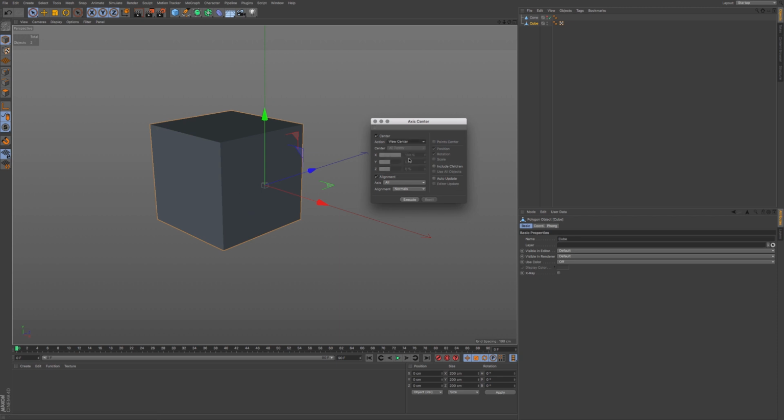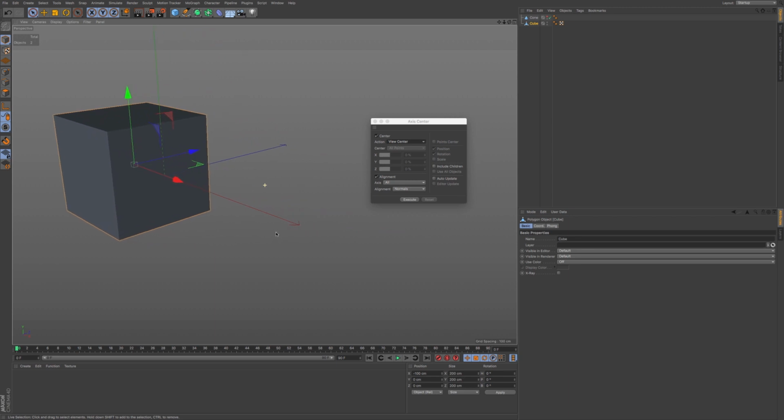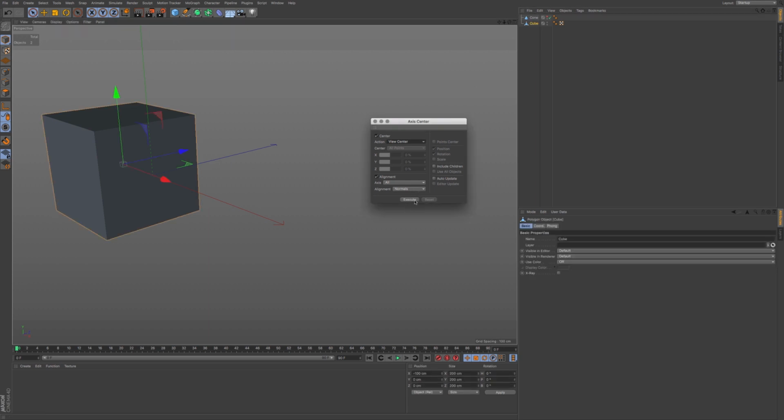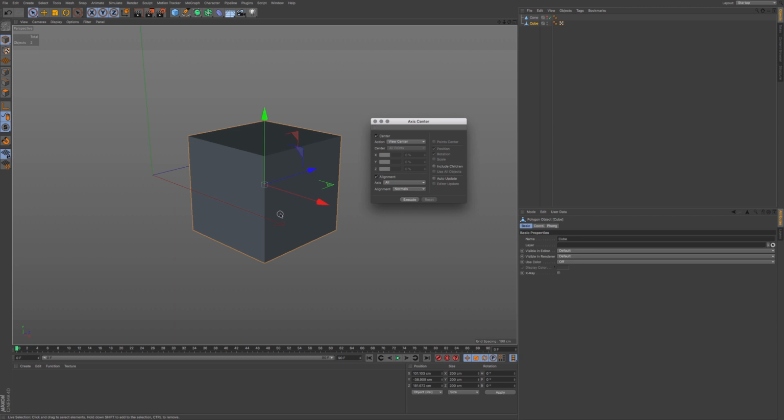Now we have view center, and let me go to reset and then execute. Make sure we're in the center again. Now I'm going to go to view center. Now what this will do is if I move my viewport by pressing 1 on the keyboard and then moving our view over, and then I press execute. What that's going to do is move our object to the center of our view.